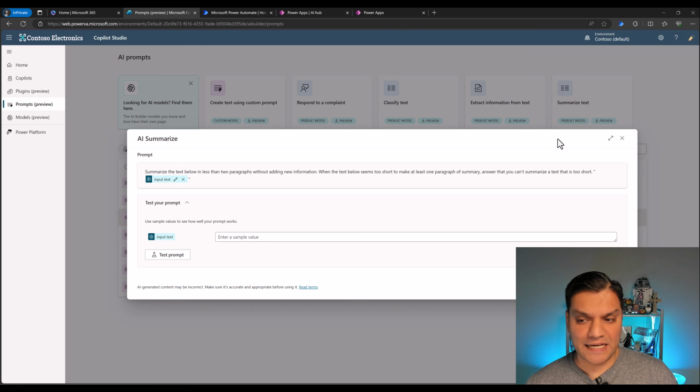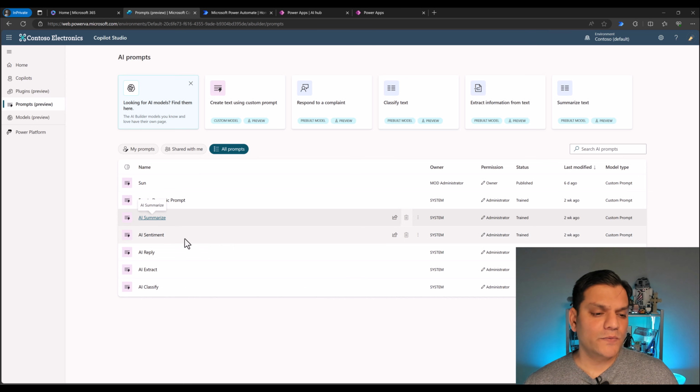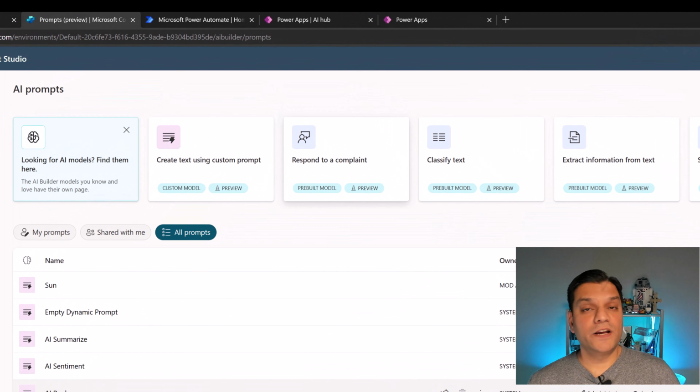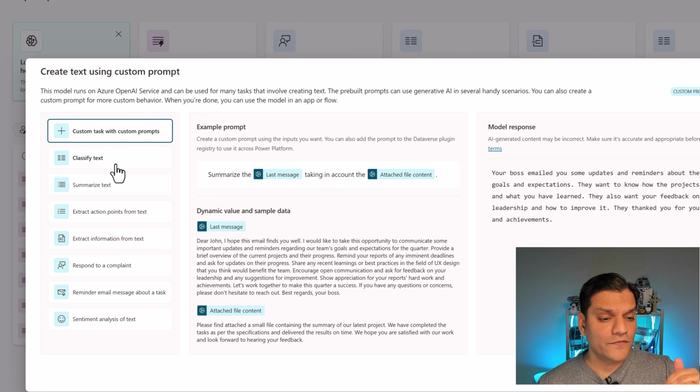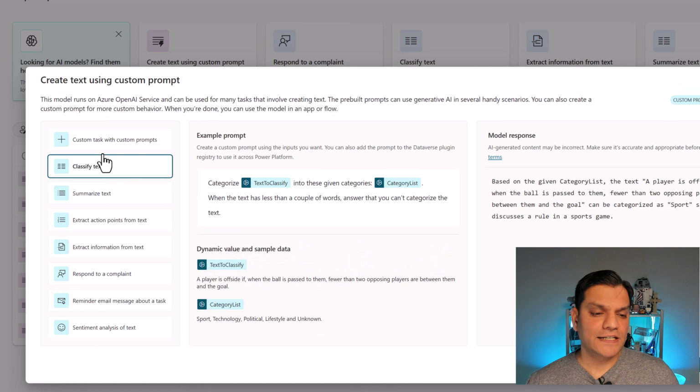So you have the AI summarize one. You have all these other ones as well, for AI sentiment or AI extract or even AI classify. What I want to do is actually go ahead and create our own custom prompt. So right over here in creating text using custom prompt, you can go and click on it. And this is the beautiful part. All of these existing ones as well, they have given you examples of how it works. So for example, the classify text, when I go and click on it, here is an example.